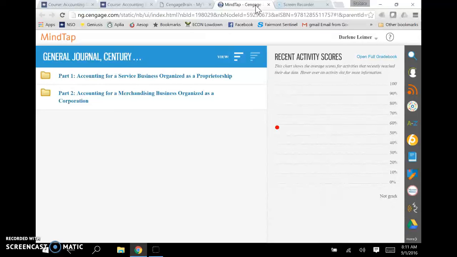Mind Tap is set up to help you master the accounting materials. It's got videos, it's got a textbook, and it's got activities. Everything is there. Every time you work on accounting, you will go to the accounting website. It's called the Moodle website. That's the program we use, and you will click on Mind Tap, and in Mind Tap is where you will be doing all of your assignments.